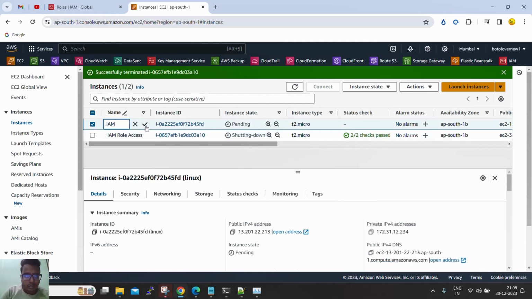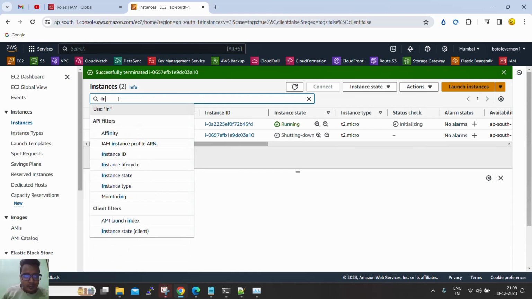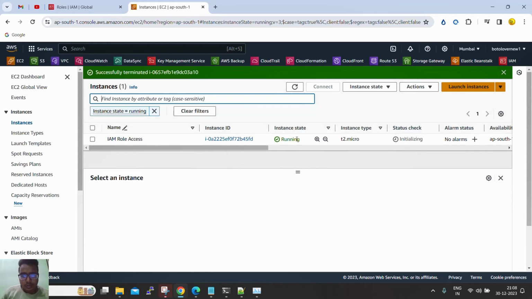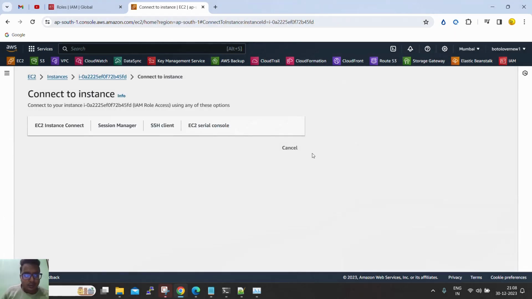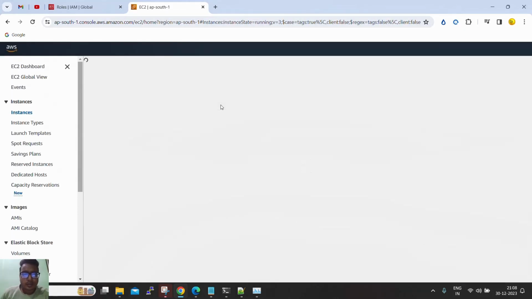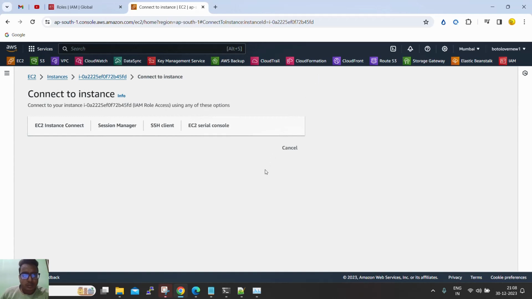Okay, let me put the IAM role access. I just wanted to show you the beauty of this role feature. It is taking time, but please be with me. Okay, so this is running. Let's wait for some time and let me try to connect to this instance using EC2 Instance Connect. It is not available because this is still launching. Just wait a few more minutes.